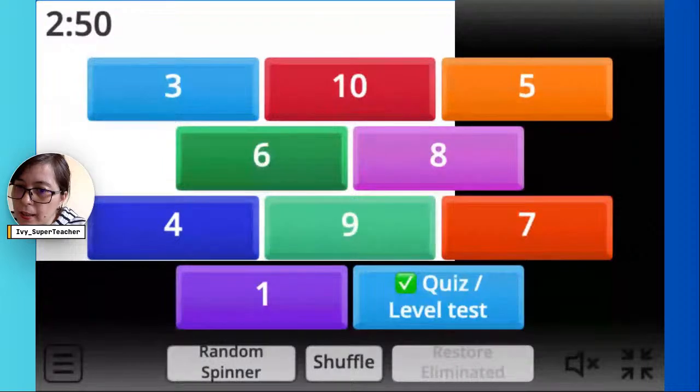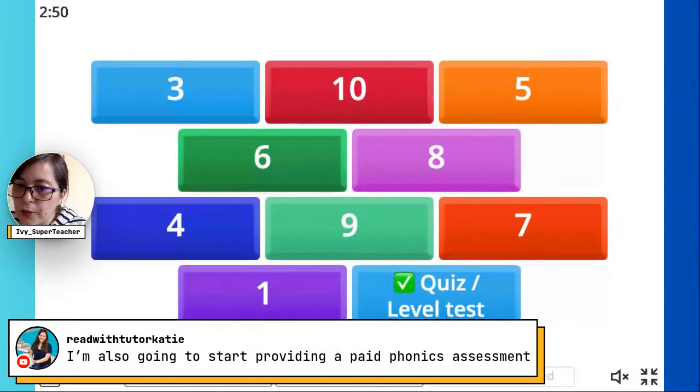KDH also says, I'm also going to start providing a paid phonics assessment.